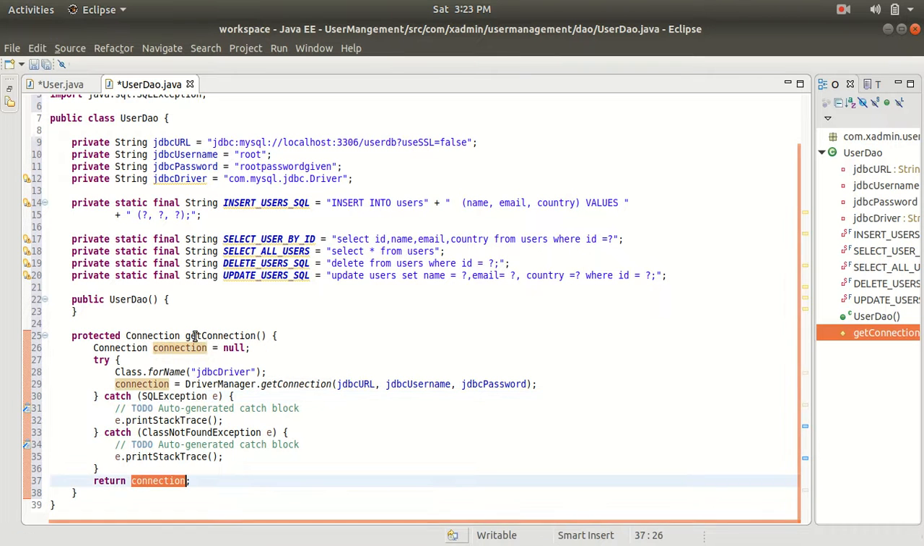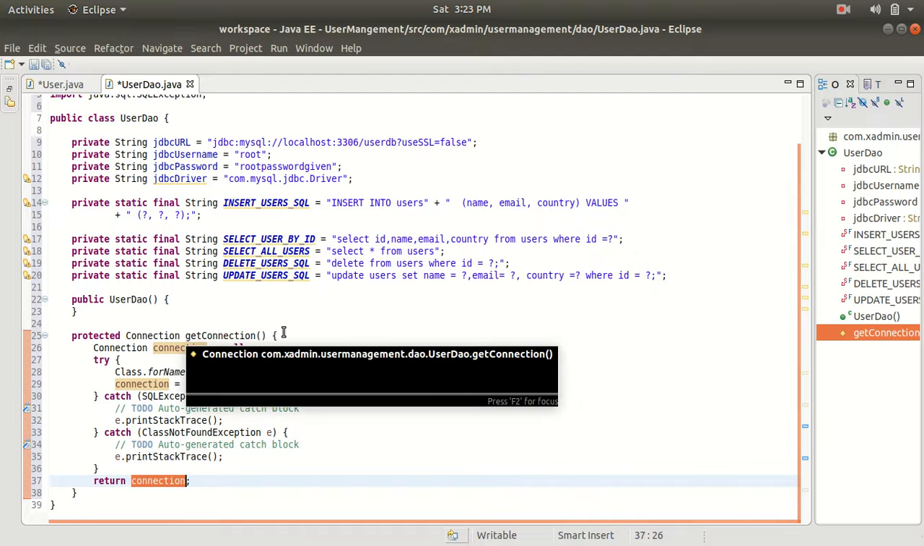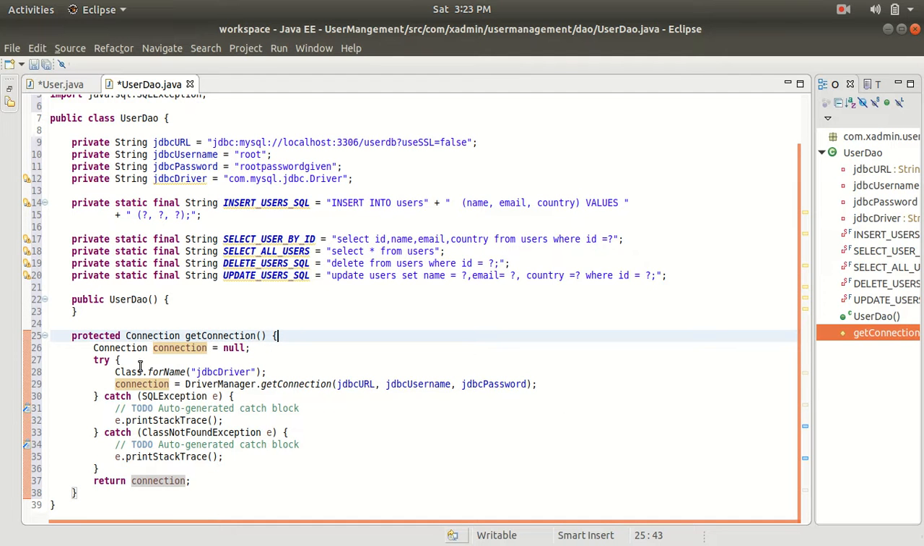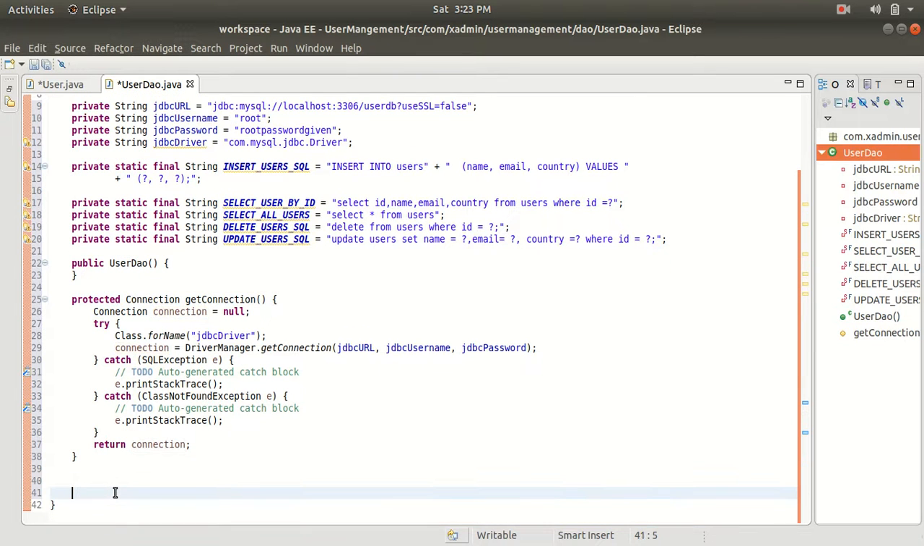All right, so the getConnection method is to return the connection. Inside this method I have loaded the JDBC driver, then I am taking the connection, and then I am returning the connection. All right, so I have written the getConnection method up to here.